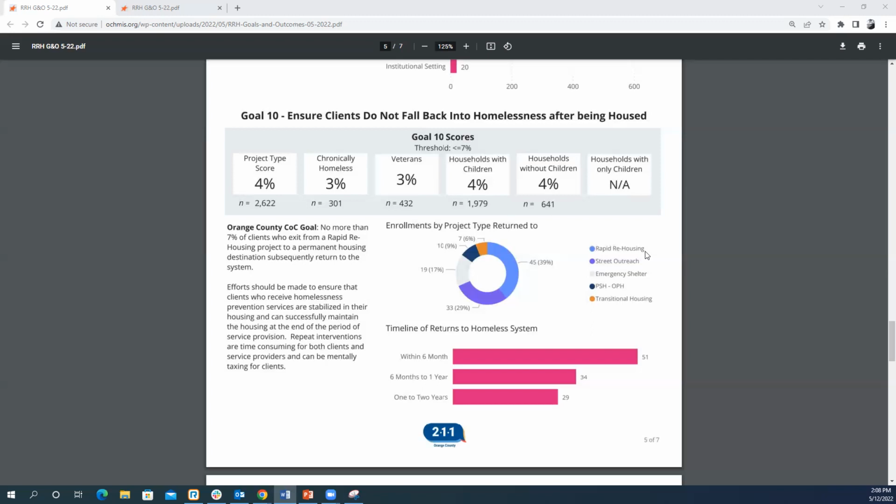Because if there is less than a 14-day gap between the two enrollments, that is not counted as a return to homelessness. That's just flow through the homeless system. But if it's more than 14 days, it's considered a return. So just keep that in mind with your data entry. Another 29% of the clients are returning to street outreach projects. And that is likely legitimate returns because many of the clients in the coordinated entry system are first seen through street outreach or emergency shelter.